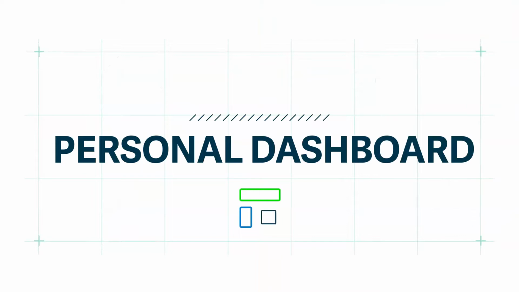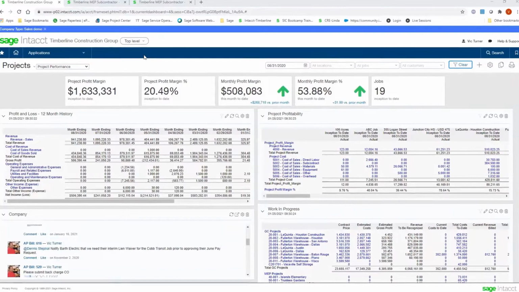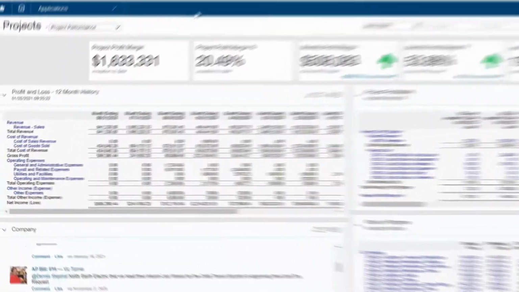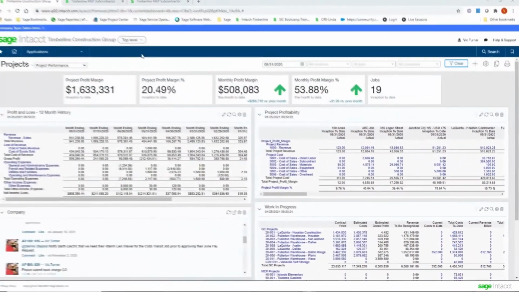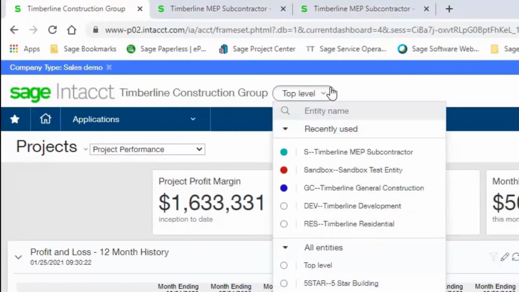The personal dashboard displays real-time metrics that are relevant to your role, so you can monitor your daily activities. Combining various components, these dashboards are easy to customize based on your security privileges and can be copied and shared with other users as needed.